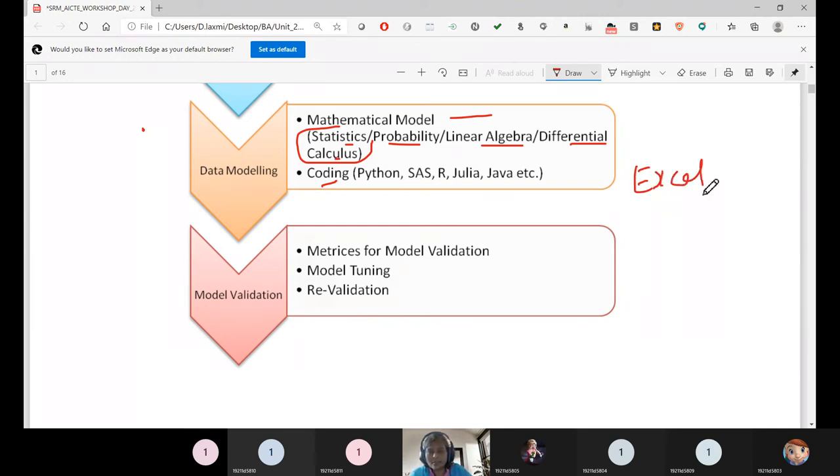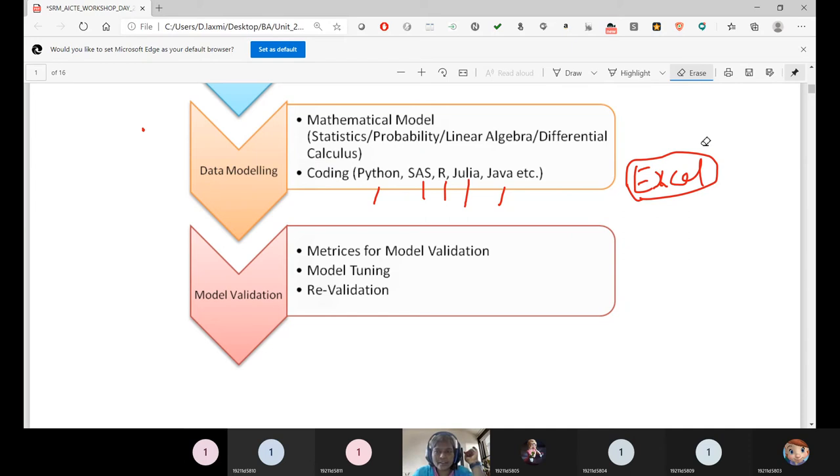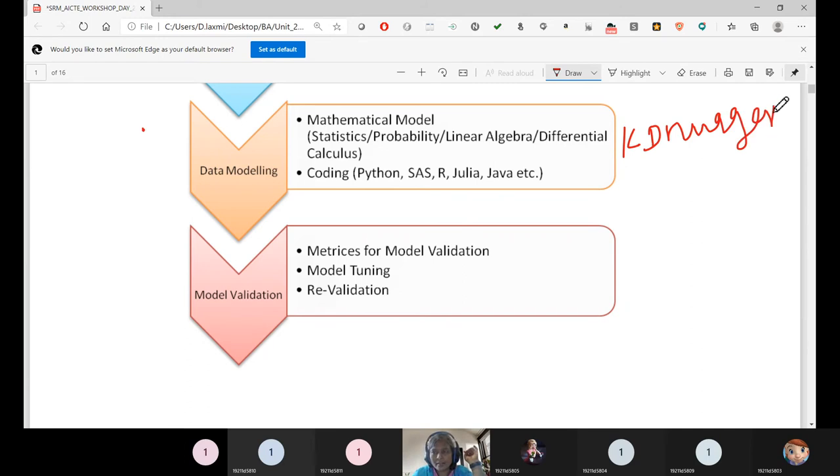You can start with Excel. From a coding point of view, Excel still seems to be powerful, but you should have the expertise in it. Otherwise, you need to go for Python, SAS, R, Julia, Java, or MATLAB. As per the polling conducted across the industry by KDnuggets, for the past 3 years Python seems to be the top language for machine learning and deep learning. That is a declaration. This is a survey conducted by KDnuggets, and you can find it on the internet also.